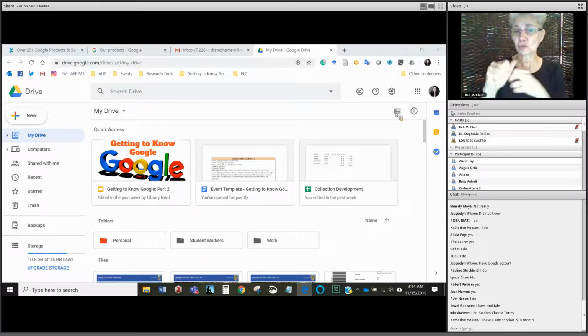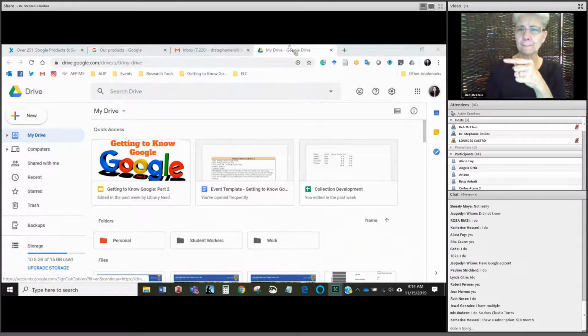So if you don't like that view and you want to get more of a file structure view, up here on the top, you'll see that there's a little, okay, sorry about that.